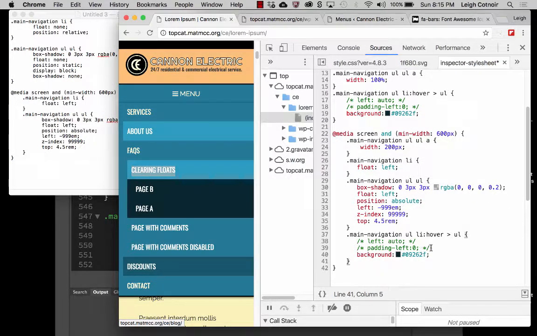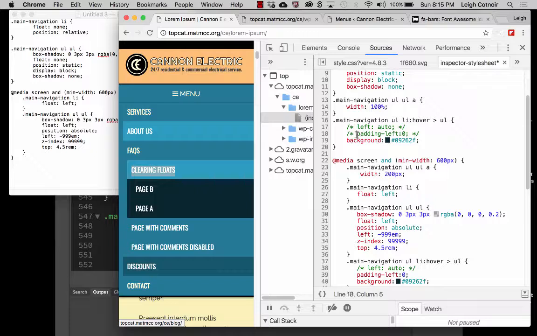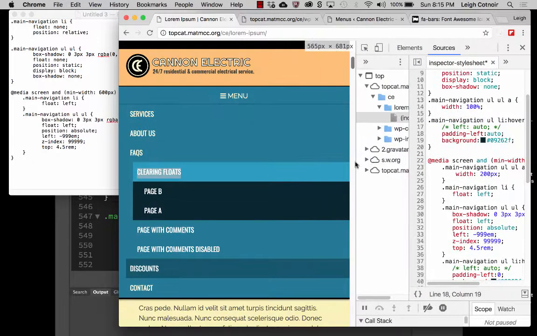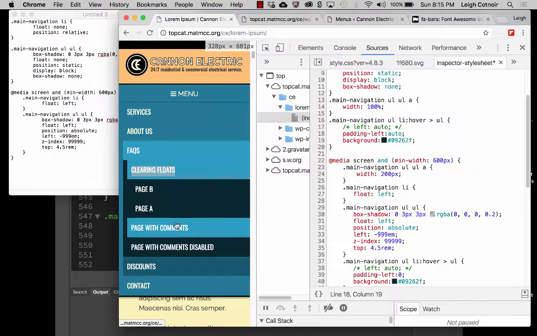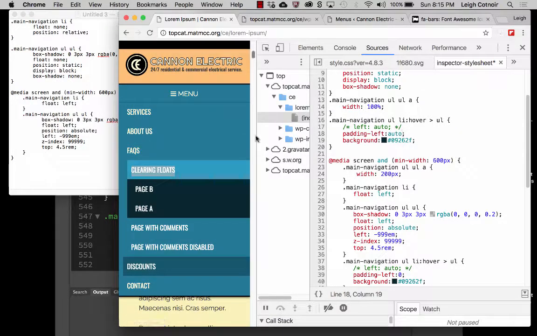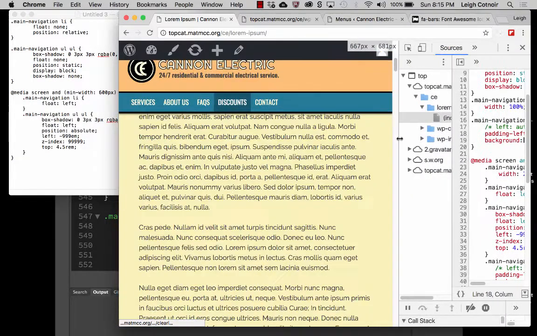I'm going to go ahead and take this off, and then I can say padding left, and for right there I can just say auto. Okay, I can just say auto. All right, so whenever I hover, there's no jumping, whenever I make this bigger on a larger screen.